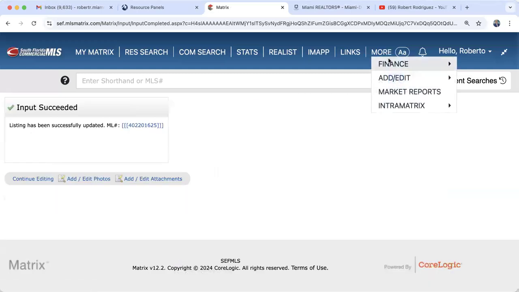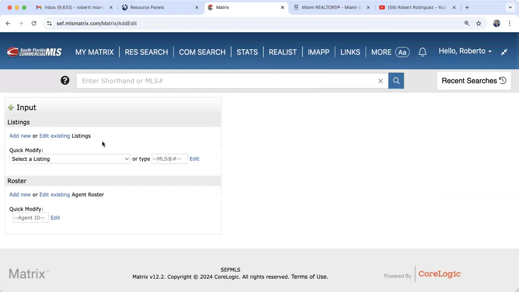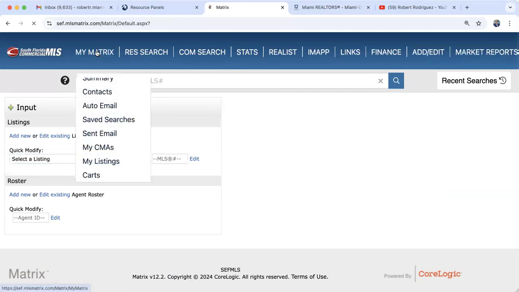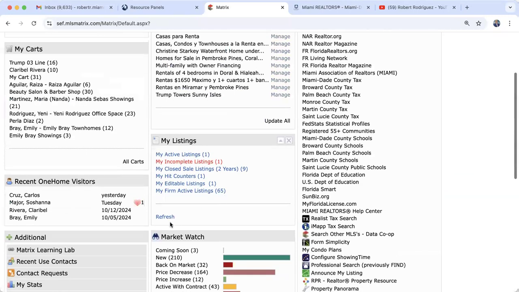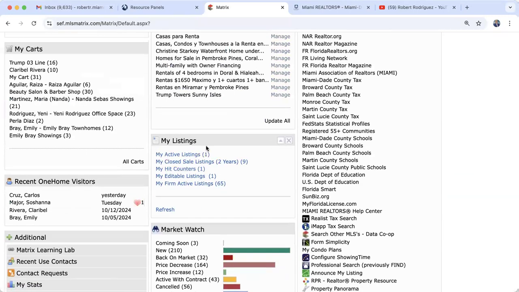I'm going to double check. I click on add edit and I do not have 1020 Obispo Avenue anymore. That listing is now deleted. If I go back to my matrix, you see how it says my incomplete listing under my listings. I'm going to hit refresh and it's gone.